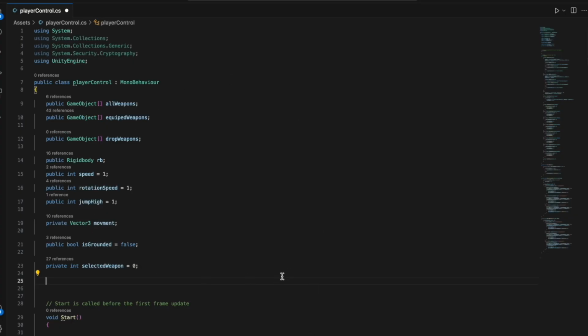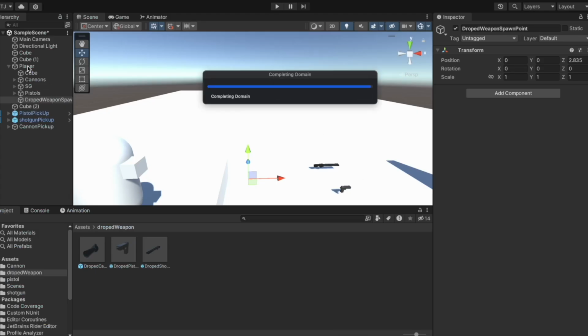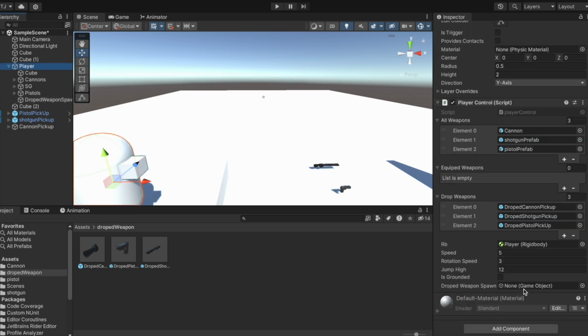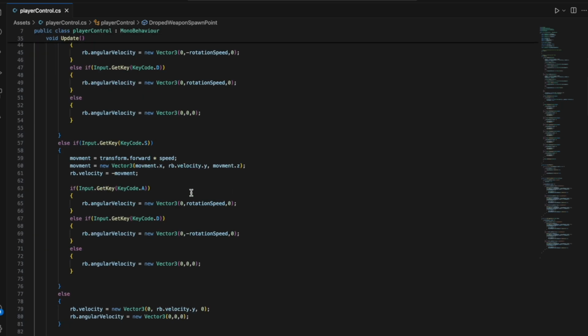So we're gonna go back to Unity and type public GameObject, and we're gonna name it droppedWeaponSpawnPoint, like this. We have to link it to the script now. So we're gonna go back to Unity, select your player, and as you can see, we have an empty game object over here, and we have to drag and drop it over here to the script. Alright, so now the game object is linked to the script, and we're gonna use the position of the game object to tell the script where we want the weapon to spawn when you drop it.